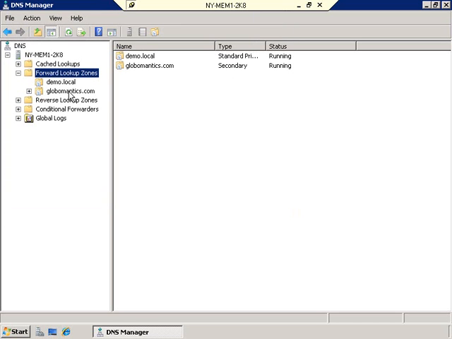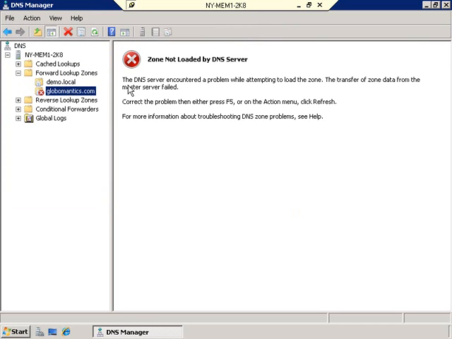And now the globalmantics.com domain says it hasn't been loaded by the DNS server. Now the reason for this is because this particular server probably has not been given permission to go ahead and get this zone from its master. We're going to talk about zone transfers in a little bit, and that's what this has to do with. So for right now, we're going to leave this zone not loaded. That's fine, and we will come back to that in a little bit. I just wanted to show you how to create a secondary zone.